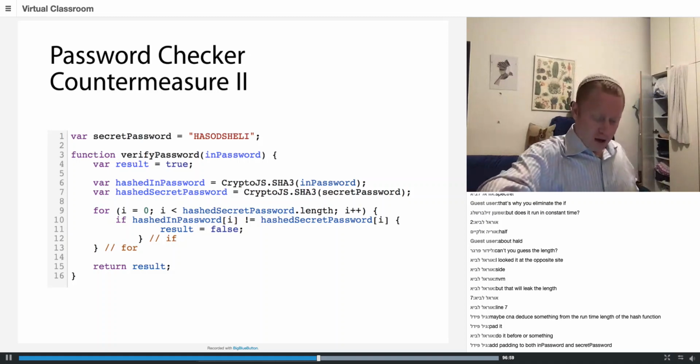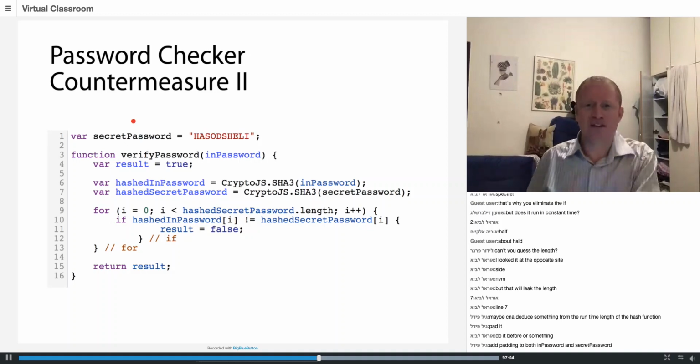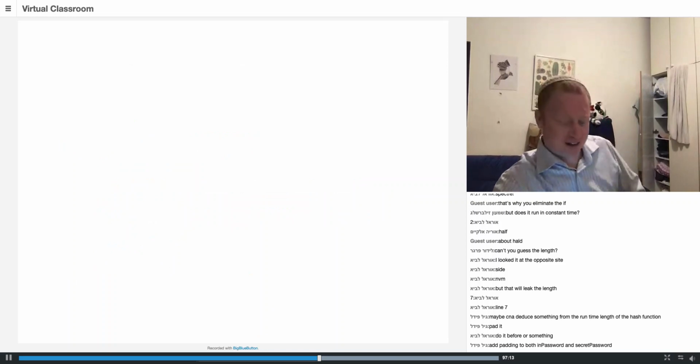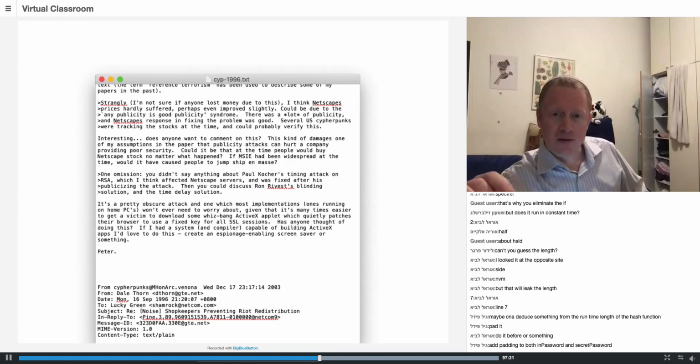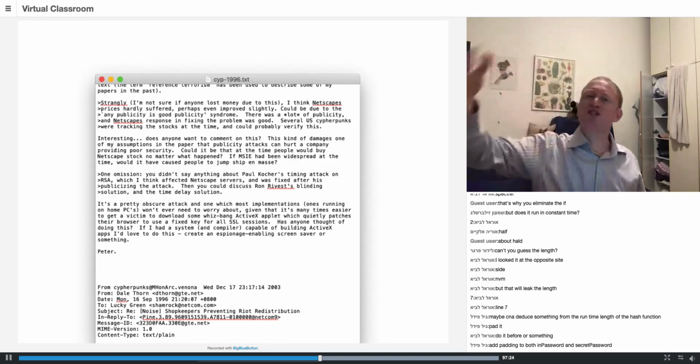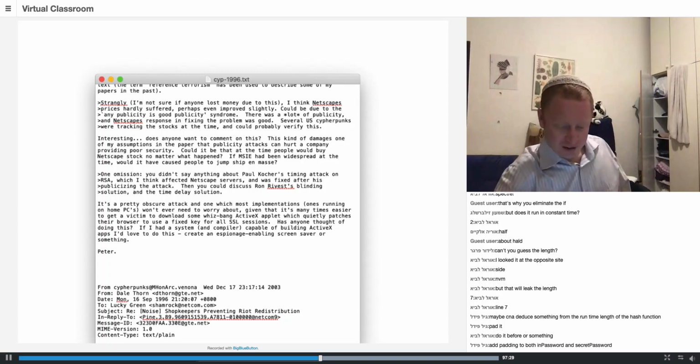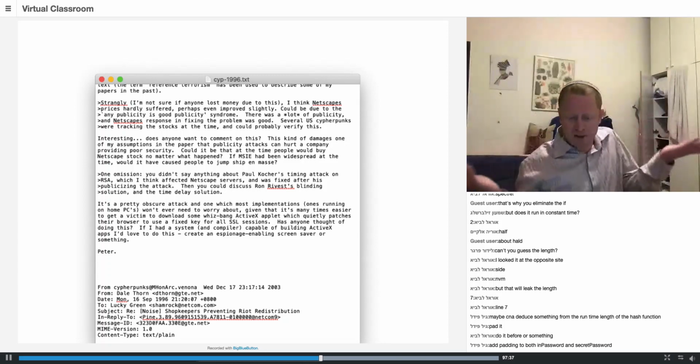Okay, so now after we saw a couple of countermeasures, just as a little interlude, I want to go again to the cypherpunks mailing list and show you a response, where there was a big discussion thread after Kocher posted his attack. And what is nice here is that it says, timing attack is a pretty obscure attack, and one which most implementations won't ever need to worry about.